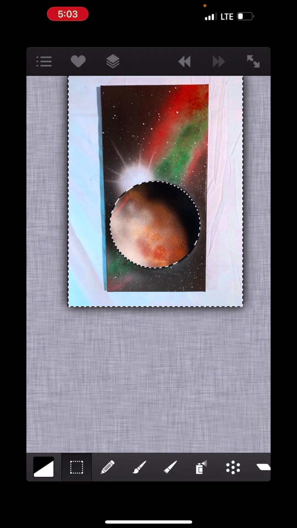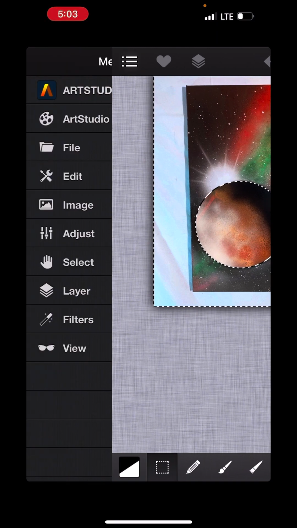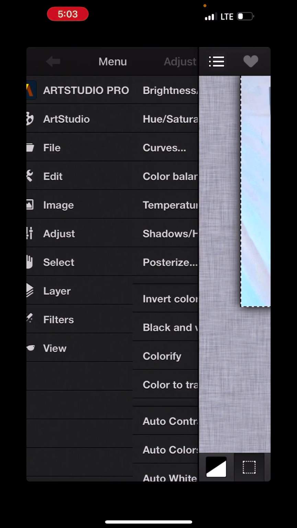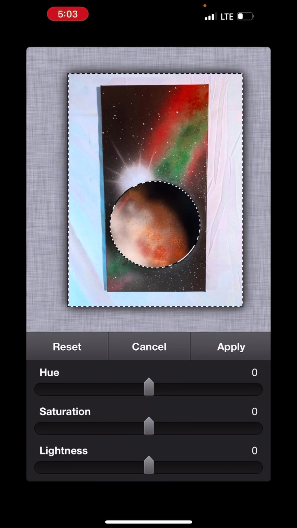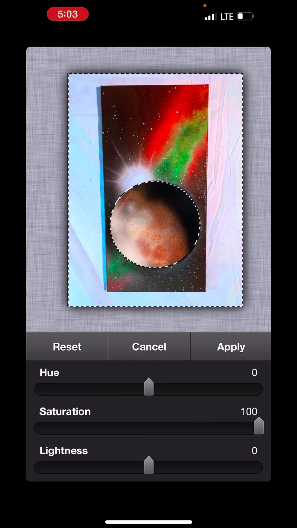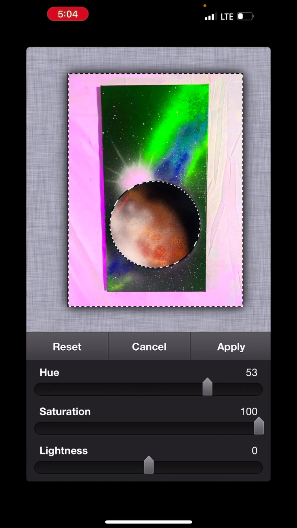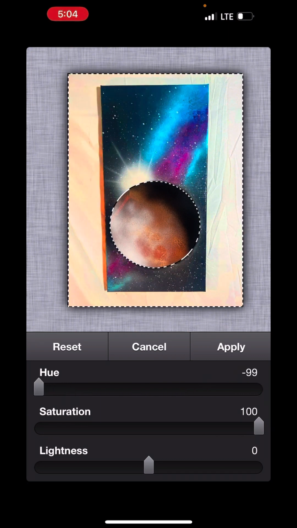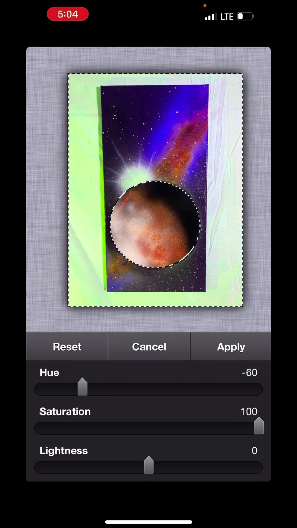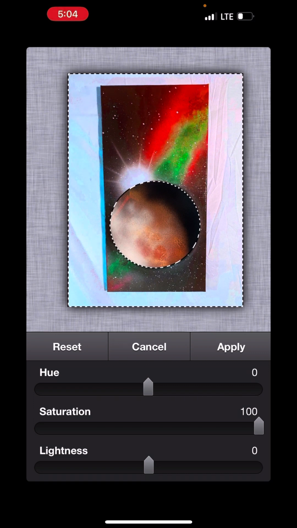Okay, so we're going to apply that. And we're going to come back. We're going to do it again. Doing this will give us brighter colors. Since we're here, we can take a look and see if any of those other colors look better. That's kind of interesting. But we're just going to keep it where it was.